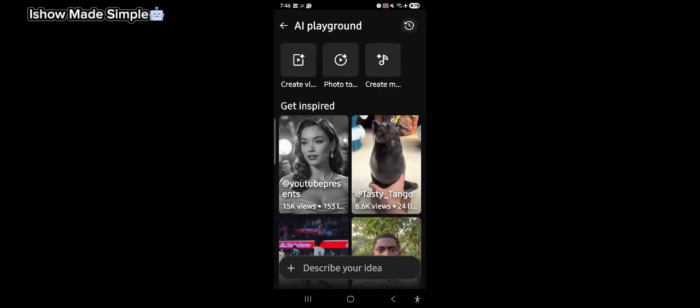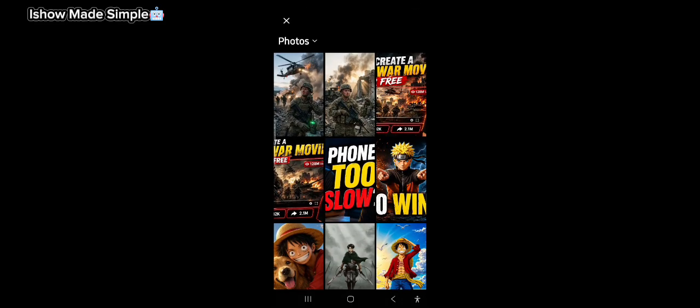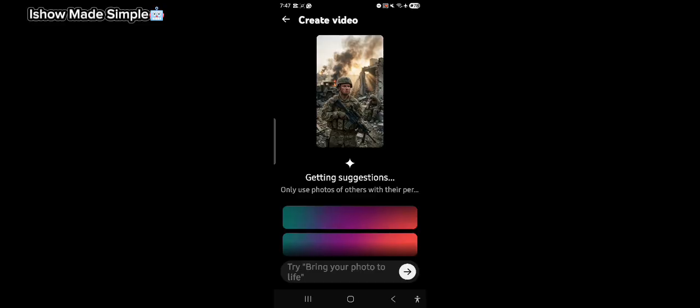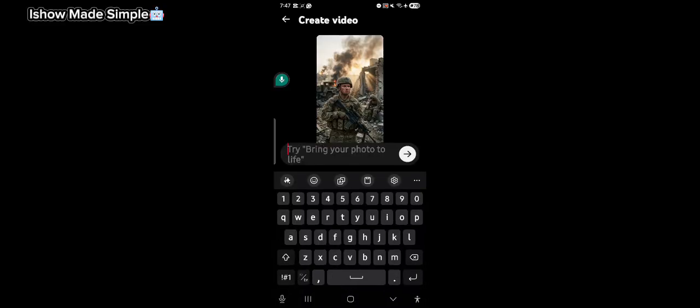Then I'm going to tap on photo to video. In some other AI tools, this is image to video. So I'm going to tap on it. You can see both of my images that have been generated by Google Gemini. So I'm going to tap on this. So now, bring your photos to life. From the beginning, you will know that it generated some scripts from ChatGPT. So I'm going to go back there and copy the prompts. That's what I'm going to put in here to bring your image to life. That is what you do.